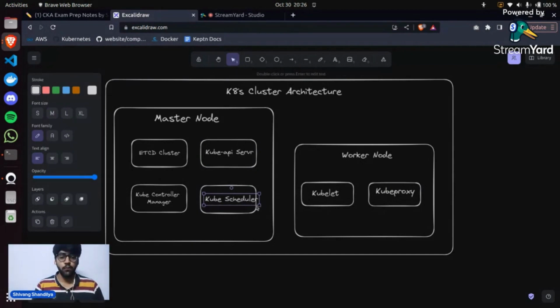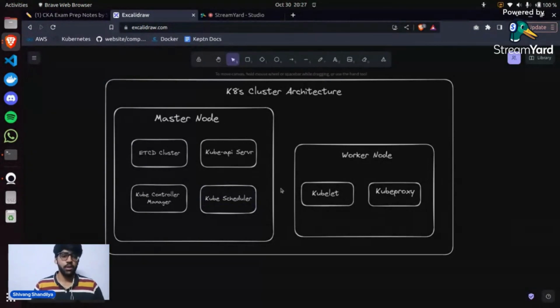Now these are the 4 objects that come under the master node, and in the worker node we have kubelet and kube proxy. So we have 6 Kubernetes objects in total. And let's discuss each and every object in detail.